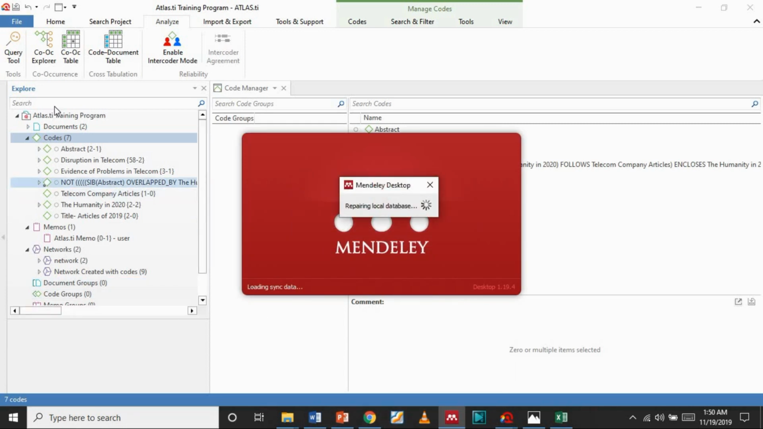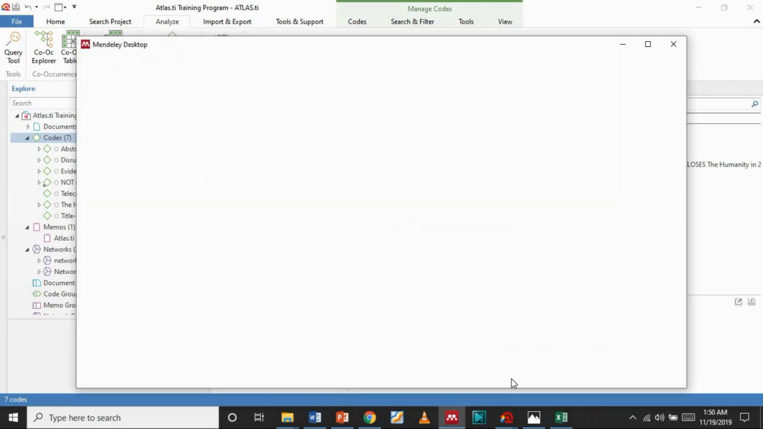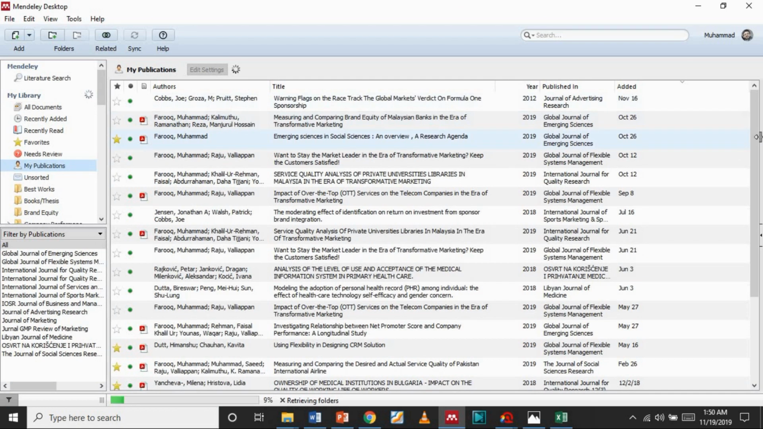If you do not know what Mendeley is and how it is used, then I recommend you use my training course of Mendeley, in which I have explained how you can manage the content inside Mendeley, and how you can use it for referencing and the bibliography. Mendeley is a wonderful tool. It can help you in many things.